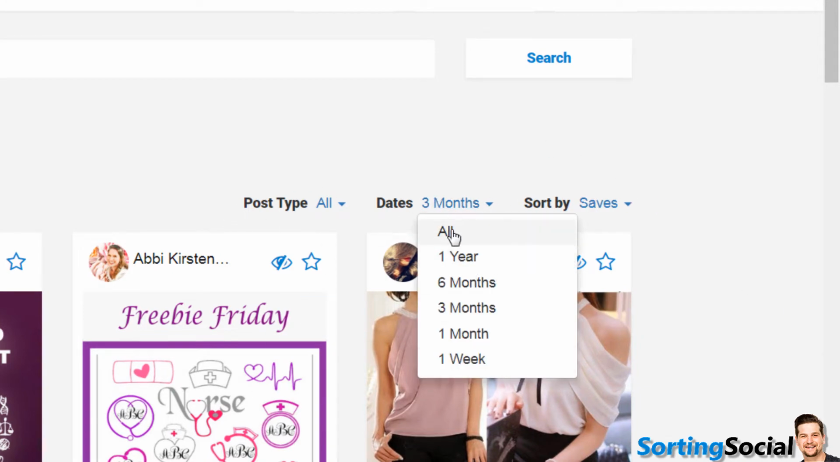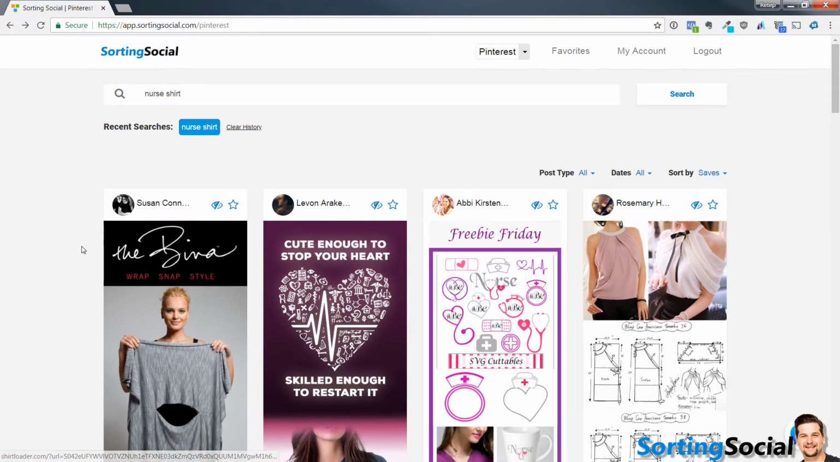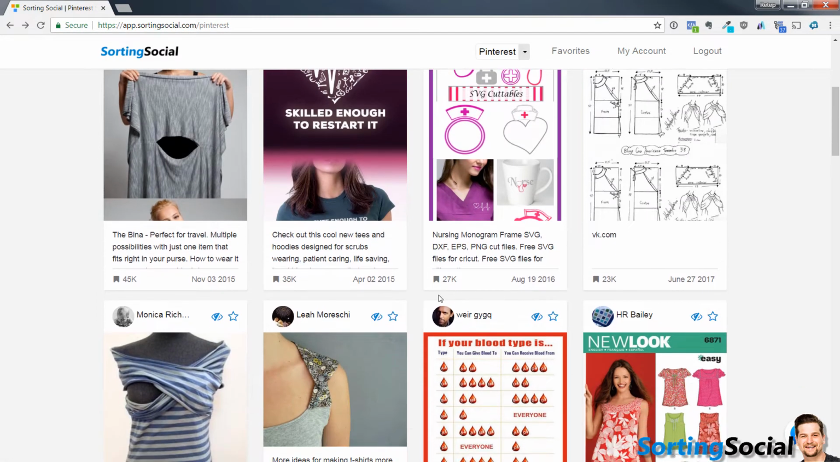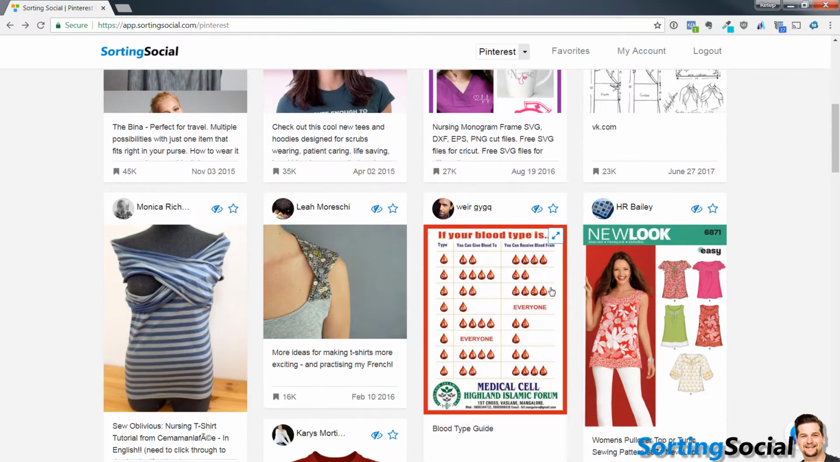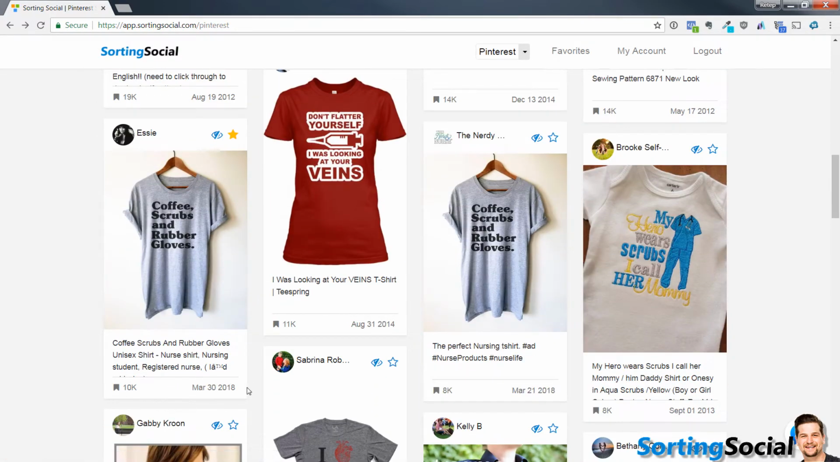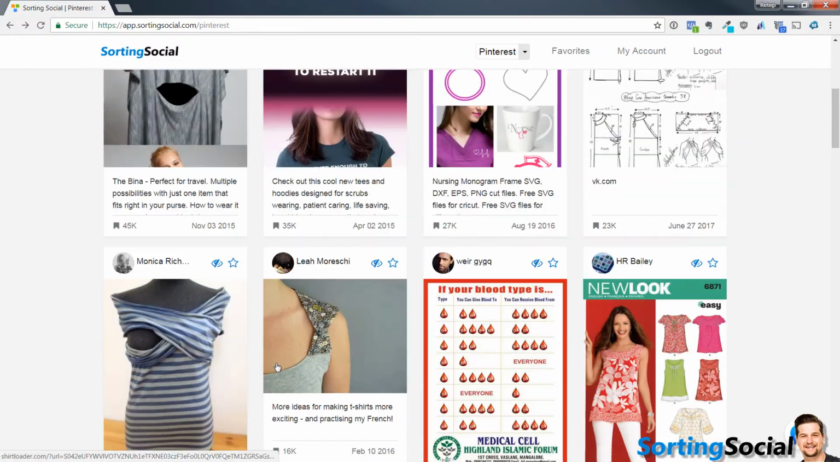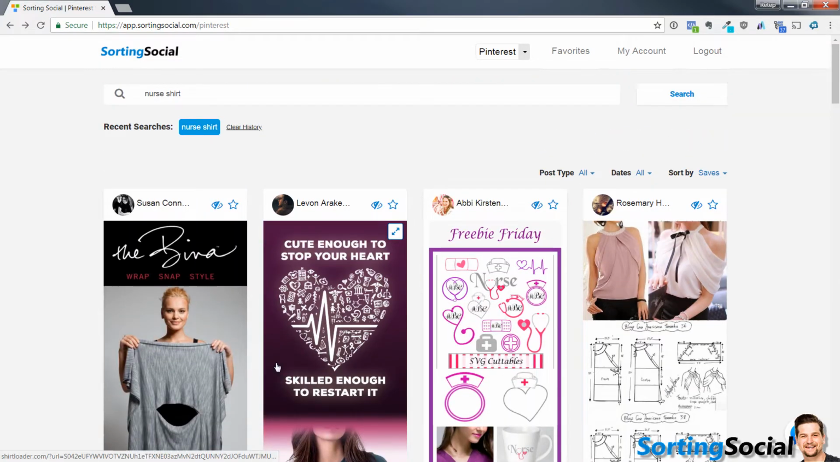First, you can sort by date. So you can just take all 1,000 results and show them all by every date available, sorted by saves. And that's going to show you stuff from 2015, 2016, 2017, and 2018, all mixed in here. It's sorted by the stuff that has the most repins or saves.